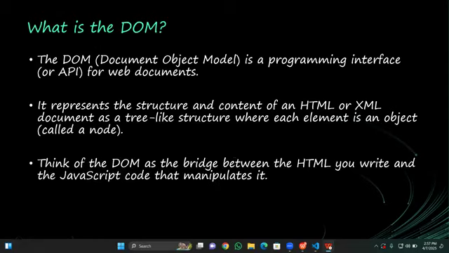So think of the DOM as the bridge between the HTML you write and the JavaScript code that manipulates it. You know, most of the web applications you see, it is actually JavaScript manipulating the HTML to make it very, very interactive. So how does JavaScript manipulate this HTML? JavaScript manipulates it using the DOM model. Okay, so JavaScript is not definitely manipulating the HTML itself. No, JavaScript is working with the DOM. So any changes that JavaScript makes on the DOM, the browser will actually update the HTML.